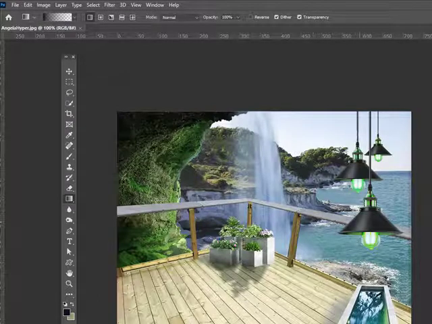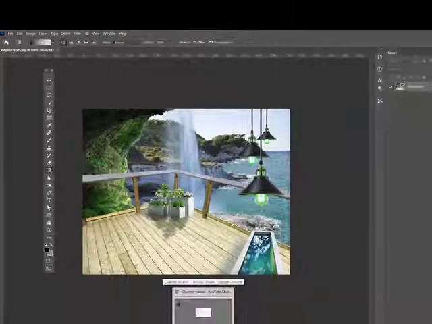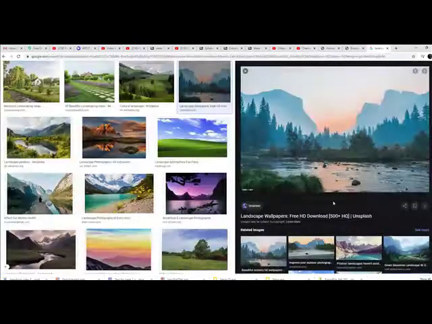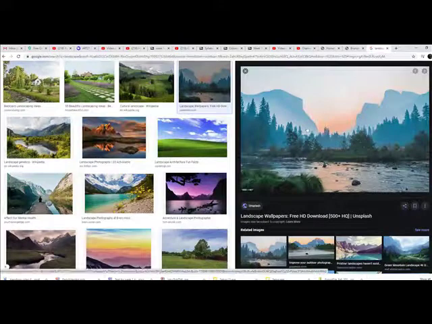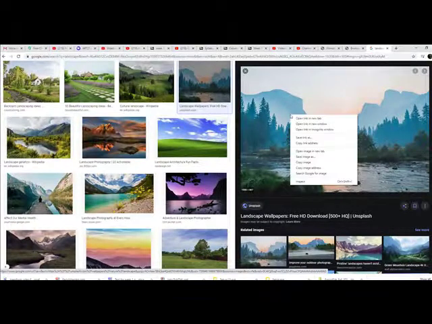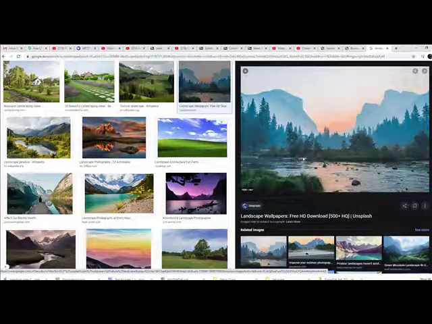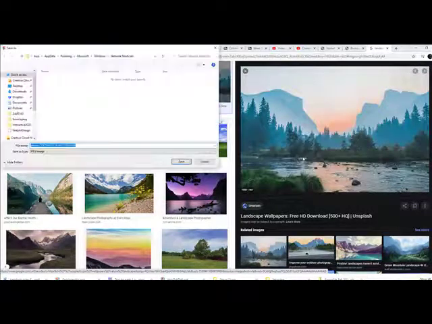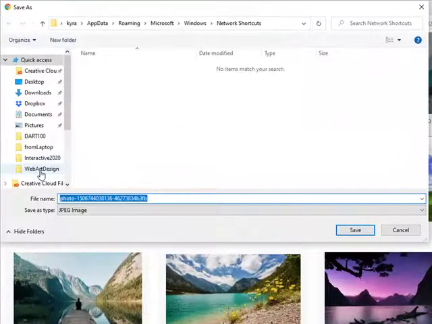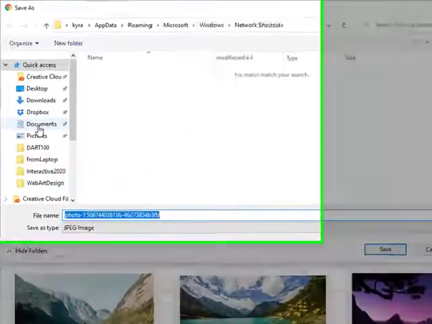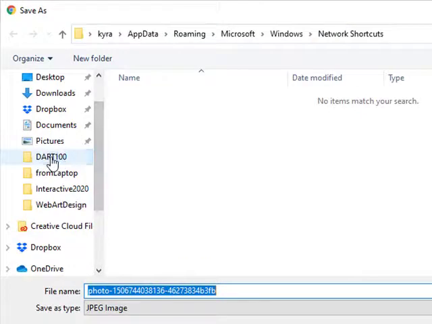So if I had an image off of the web, let's see, I was looking for landscapes. So two things I could do here. I could either right click on this image and say Save Image As, and then save it in my folder. So you should have a folder for this class. That's what I would really recommend.